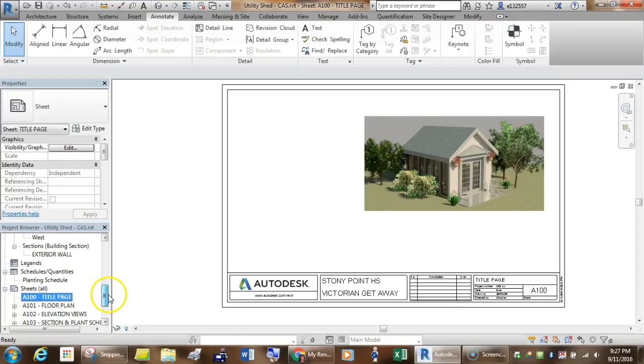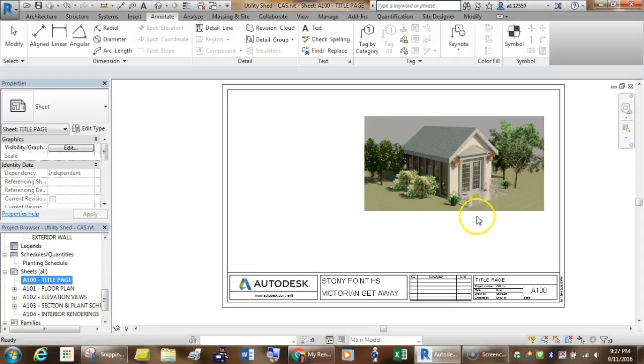Okay, so I'm going to show you what you need to add to your title page, because our title page has got our little view here. You'll notice that I did go in and change utility shed to the name of mine, which is Victorian Getaway. You'll want to put a name here that matches whatever you've decided to do with your utility shed.